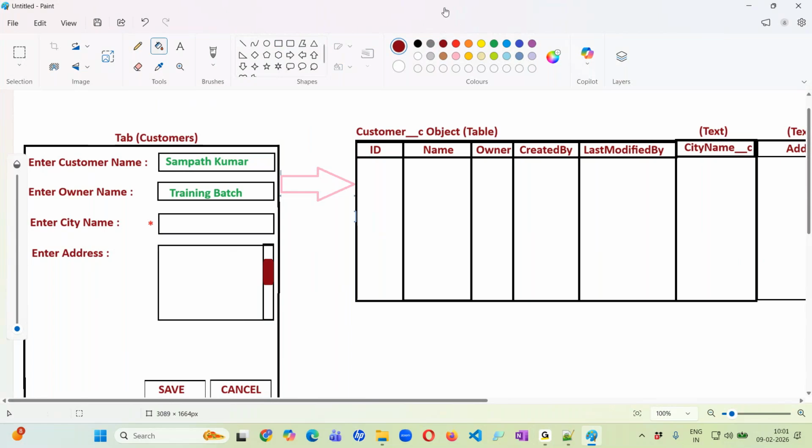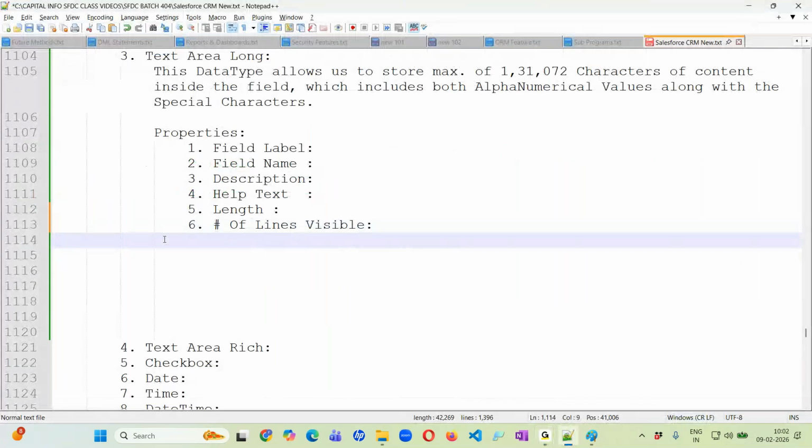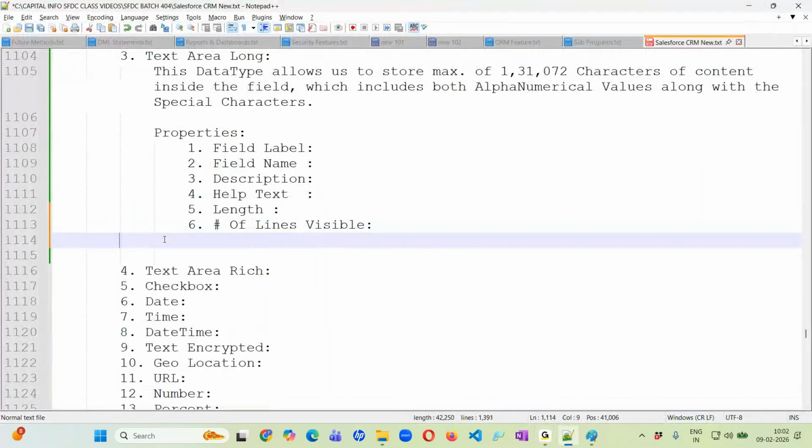So how many lines of content would you like to show? You want to show 5 lines of content, or 10 lines, or 20 lines, we can specify. After that, the remaining content will not be visible directly; we can use the scroll bar to see the remaining lines of content over here. That means I want to occupy less space on the browser and store more content inside. At a time we can't see everything, so I would like to see it by using the scroll bar option. For that reason, we are using this property. These are the various properties available for the text area long control.